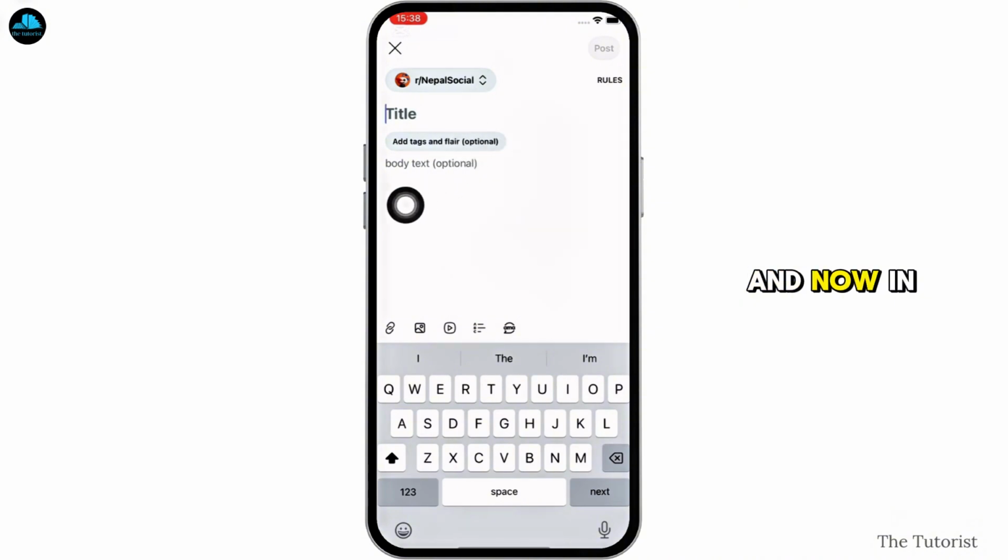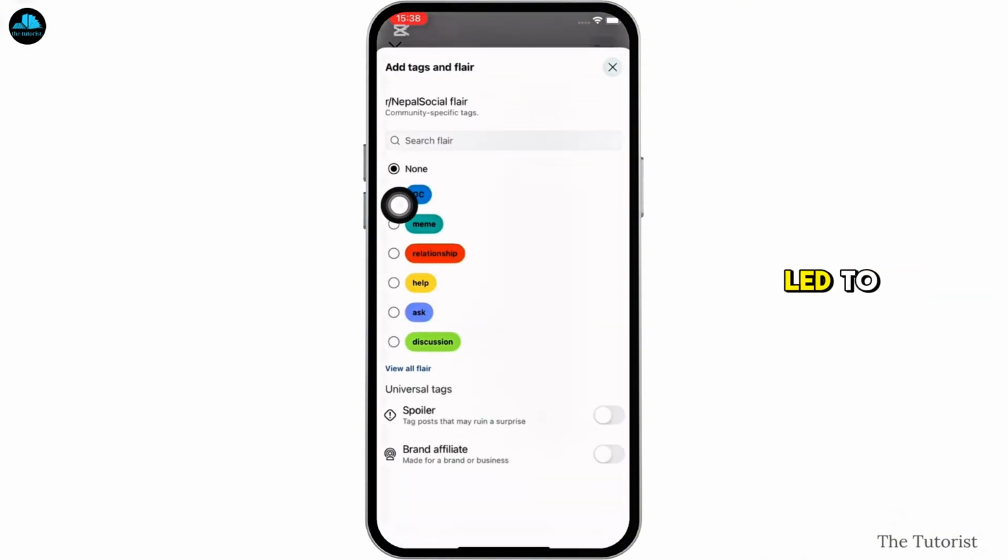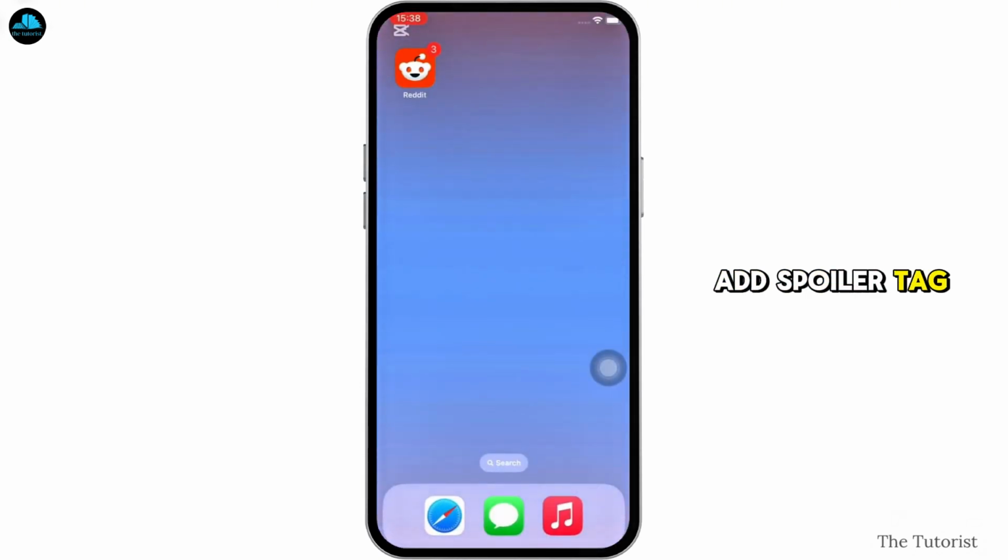Tap on that, and now in the interface that you will be led to, you will be able to see the spoiler tags toggle button. So go ahead and toggle on the spoiler tags toggle button, and with this, spoiler tag will be added. So this is how you can add spoiler tag on Reddit.